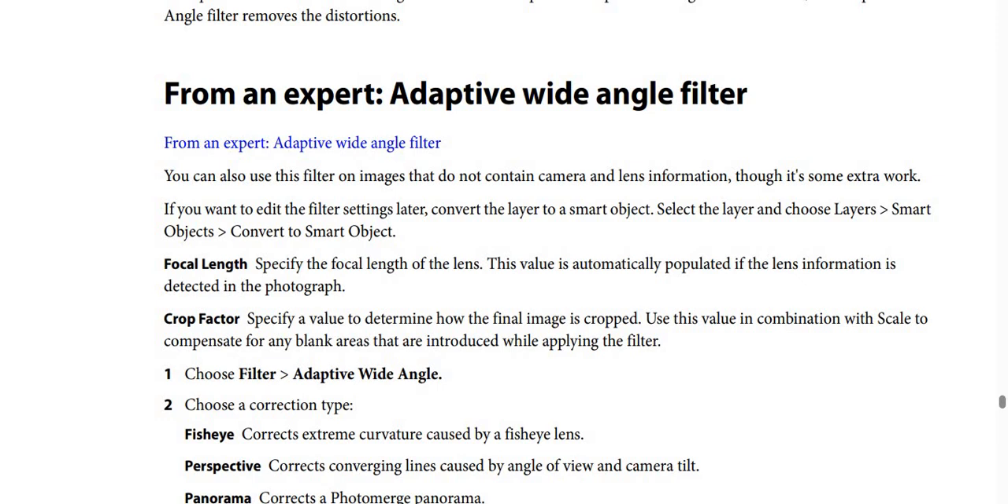And if you want to edit the filter setting later, you can convert the layer to a smart object, by the way. Select the layer and choose Layer, then Smart Objects, and convert it to smart object.